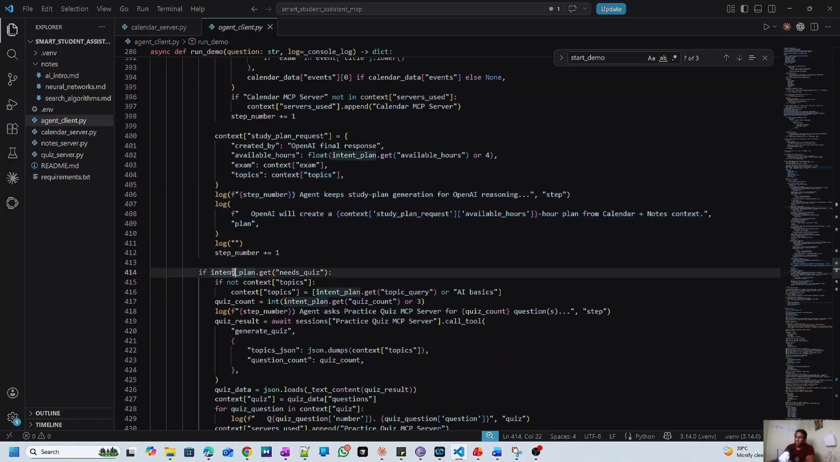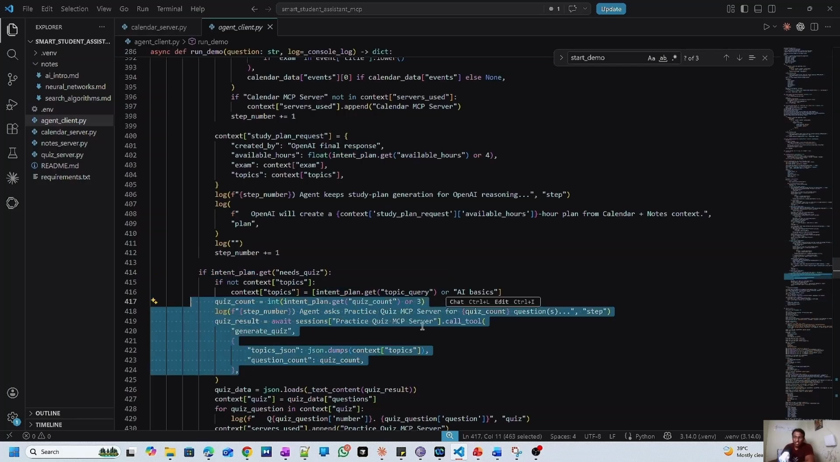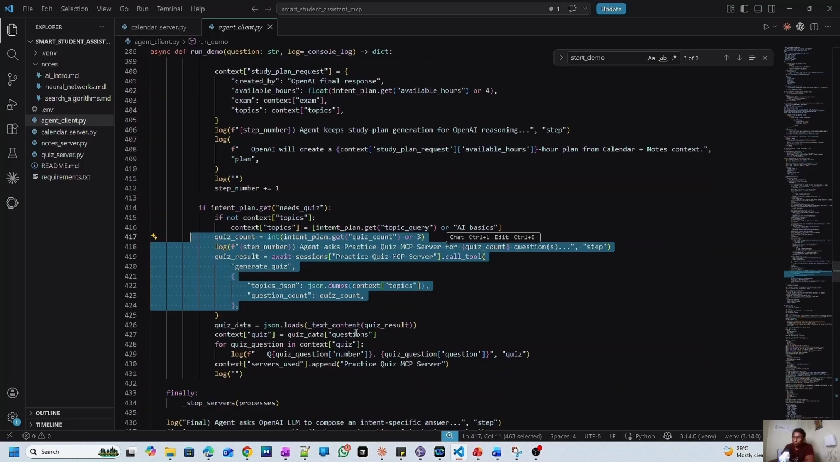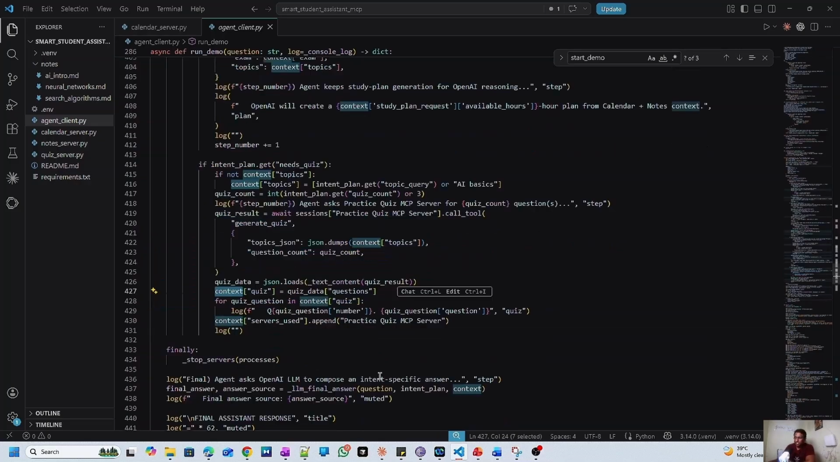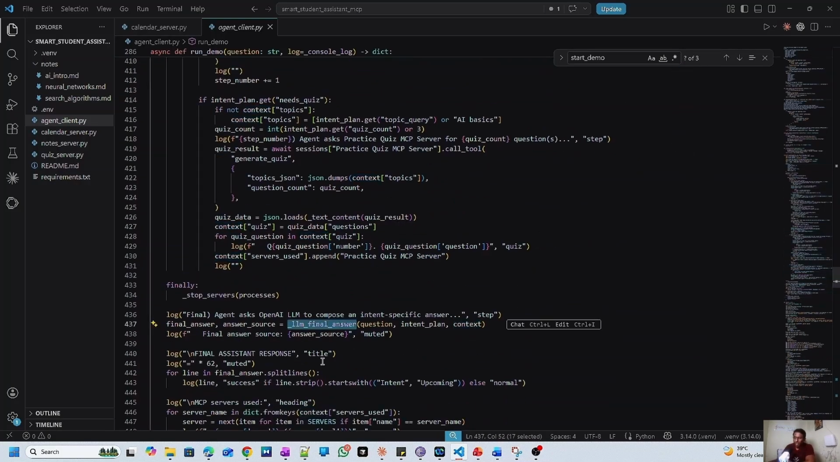If intent needs quiz, the agent ensures topics are available and determines how many questions to generate. It then calls the practice quiz MCP server to generate the questions based on those topics and stores them in context. Next, LLM final answer.